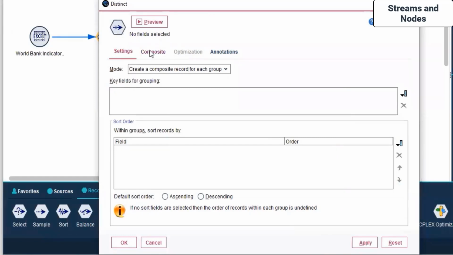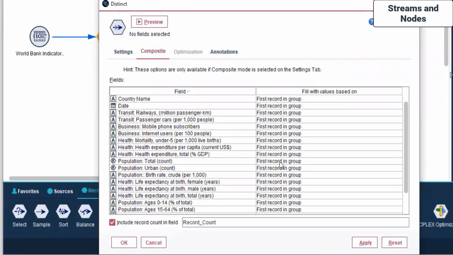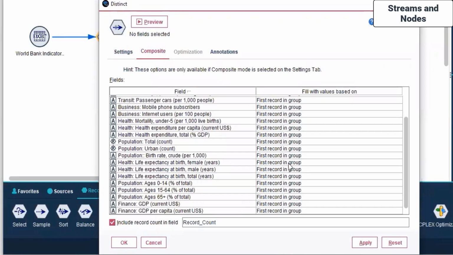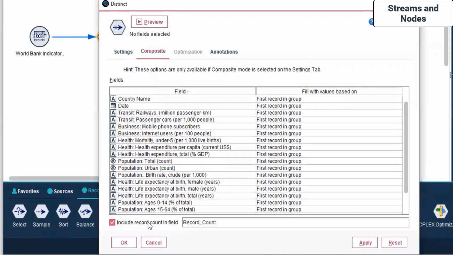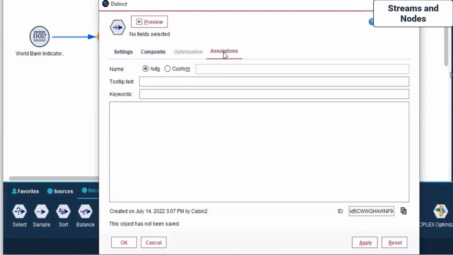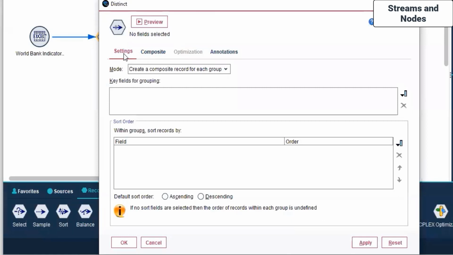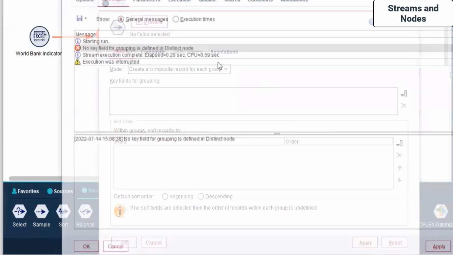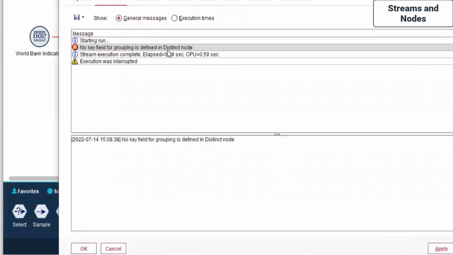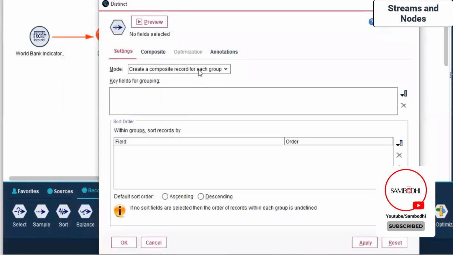Then I click on composite. So first record in group. Okay, that is what they have provided, and include the record count. Yes, they have provided the record count also. And then we have the annotations. So suppose let's click on preview and see. Yeah, see, no key field for grouping is defined in distinct mode. Of course, it's not, because we are yet to define it. Fine. So in the key field, create a composite record for each group. Okay, we are creating a composite record for each group.